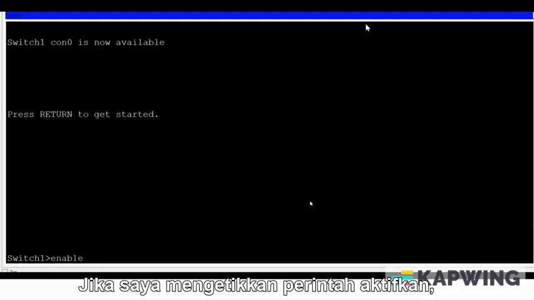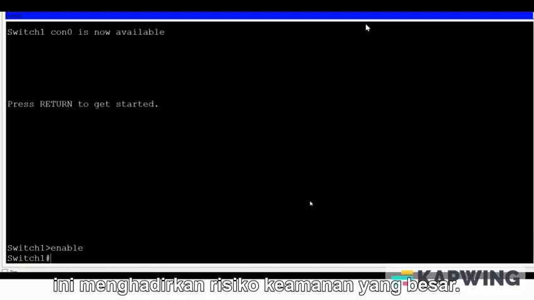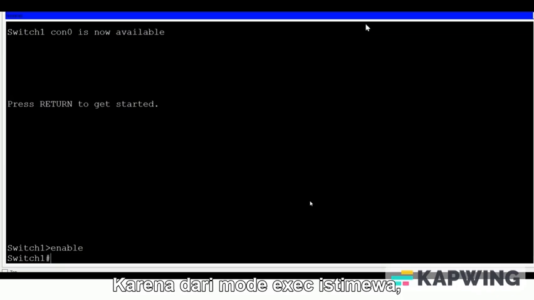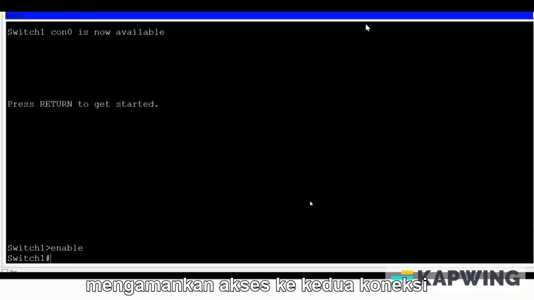If I type the enable command, you can see that I have now entered privilege exec mode, also without any type of authentication. This presents a great security risk since from privilege exec mode, I have access to configure the switch. The first thing you'll want to do is secure access to both the console connection and to privilege exec mode. First, I'll control access to the console connection.